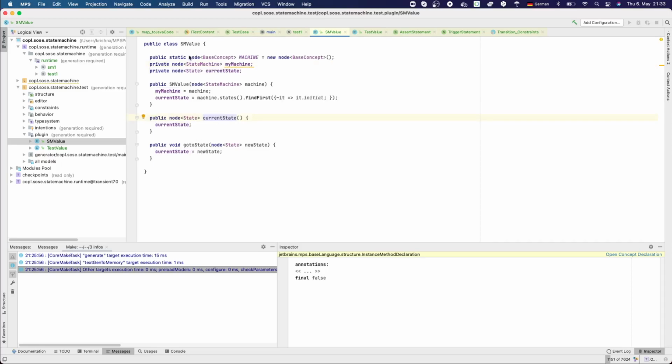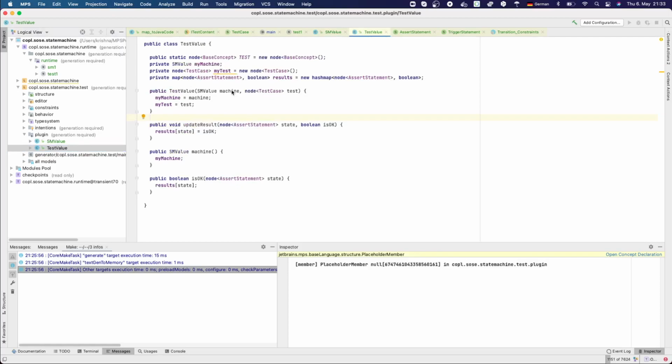And then you also need to have a kind of a key, right? So this is used in the interpreter to keep track of the environment and which current test value or the state machine value is being operated, right? So we are never going to use the state machine value directly. We only need the test value. So the test value is what is going to have an instance of the state machine value as I have here, right? Your test value has a reference to the test case.